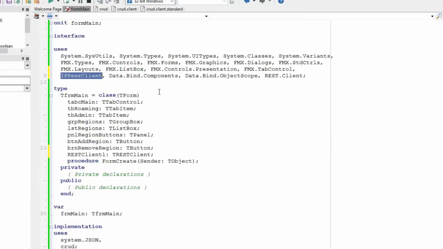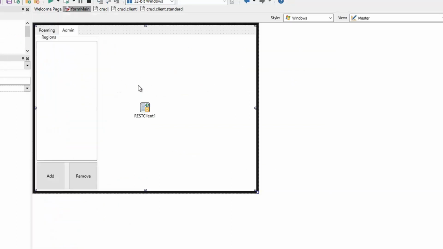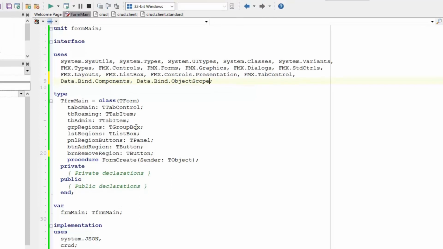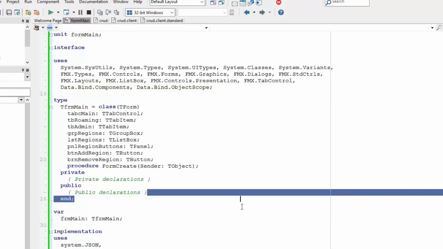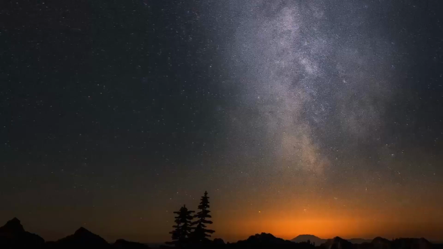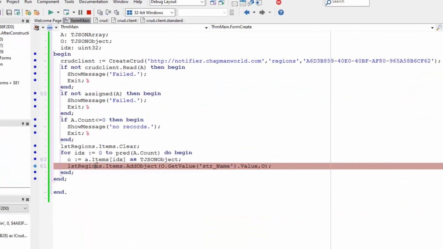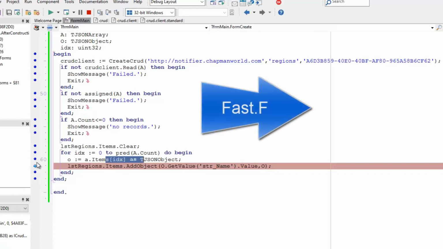And then if I come back to the form main and I remove the REST client, and let's remove the units that were added for it. So the IP pair client, I'll leave the bind components for now. Then this hopefully should fix the problem. So let's go ahead and give that a run. And I have an access violation, which if I bring this over, okay, so I have an access violation on adding objects here, and I wonder why that's happening.